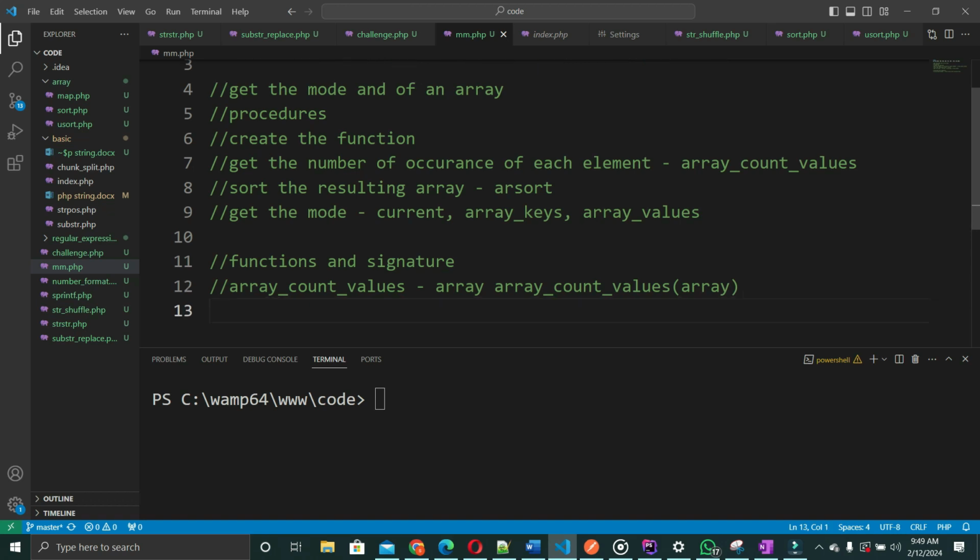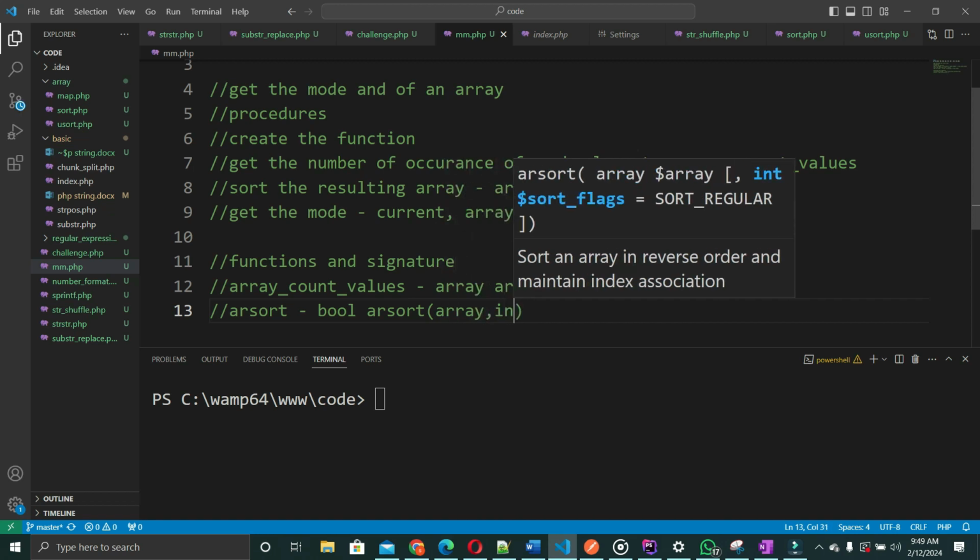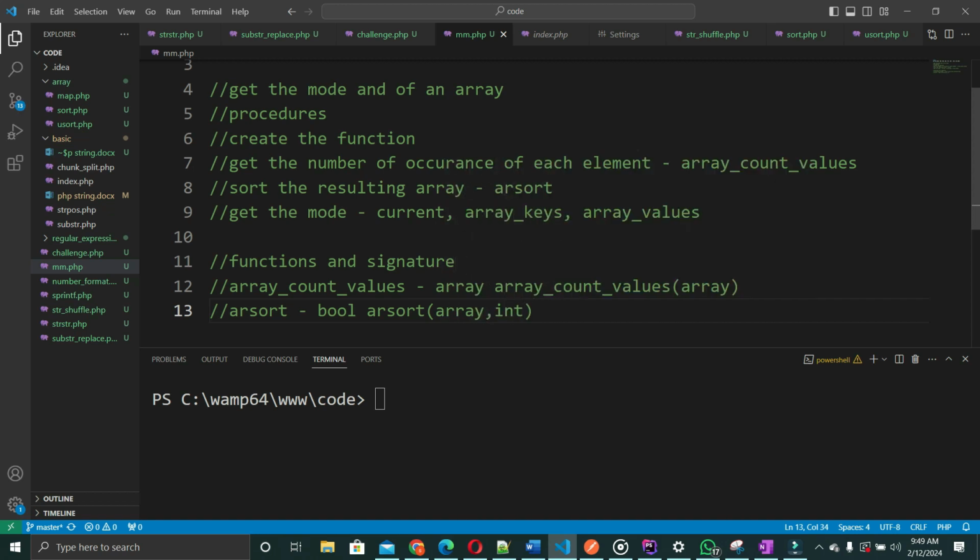Then the next is the arsort function. So the arsort function will take in an array, taking it into the array flag. So now the int is an optional parameter.